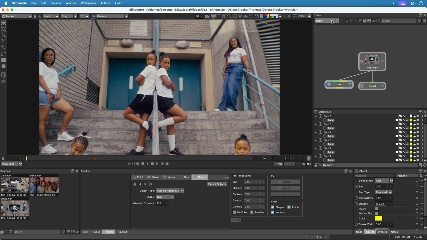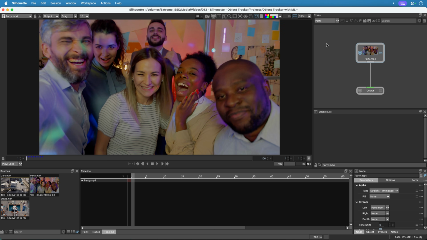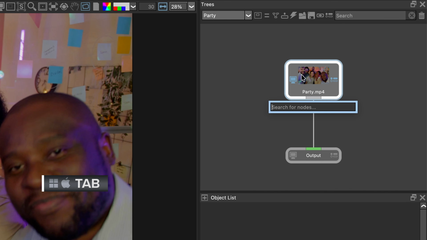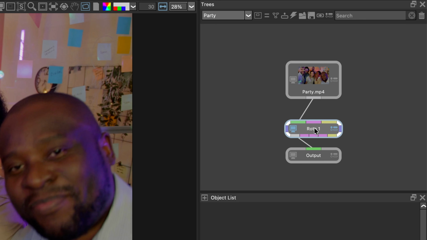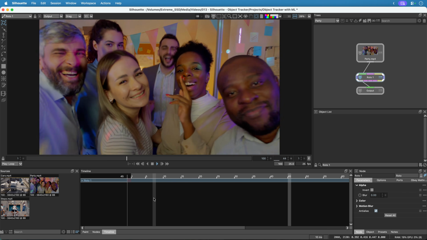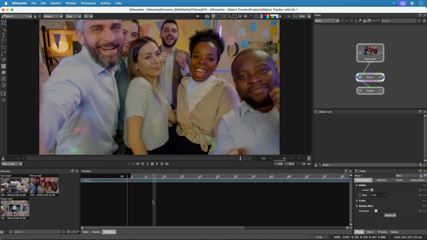Let's look at a different example, but this time with the Roto node. We could do this from the node window, or by pressing Tab in the Trees window to quickly search for the Roto node. This will give us both tracking data and actual match shapes that we can use with other tools in Silhouette.